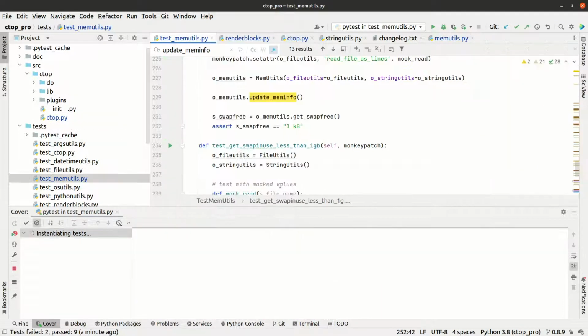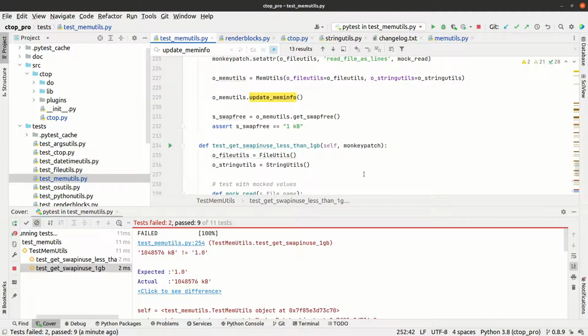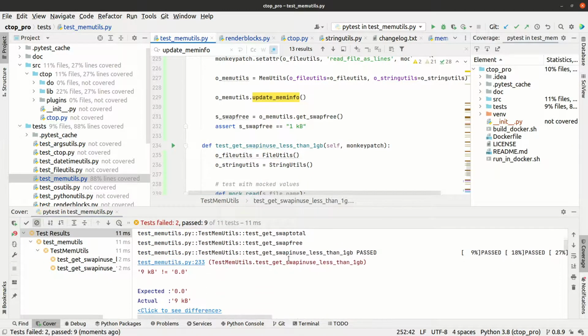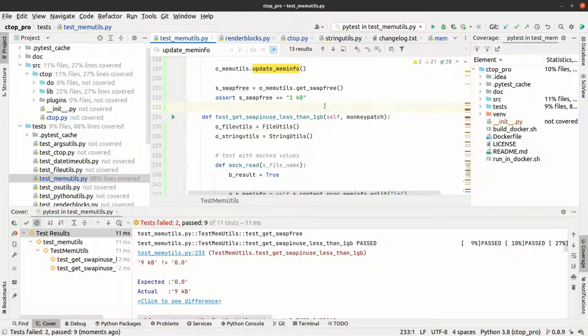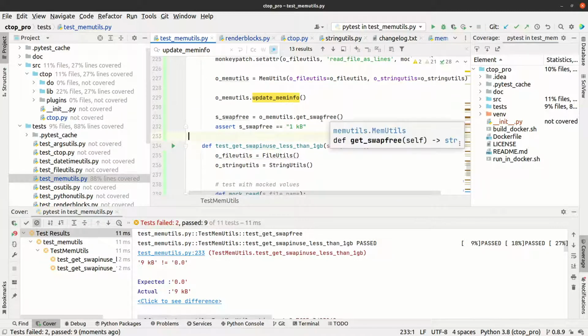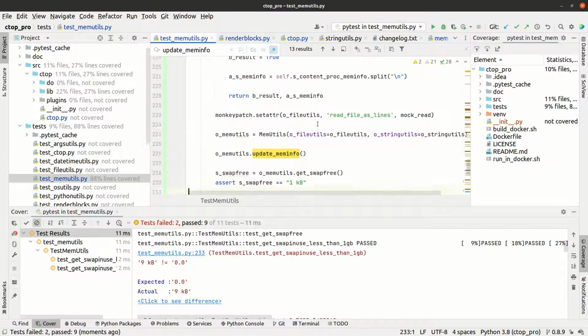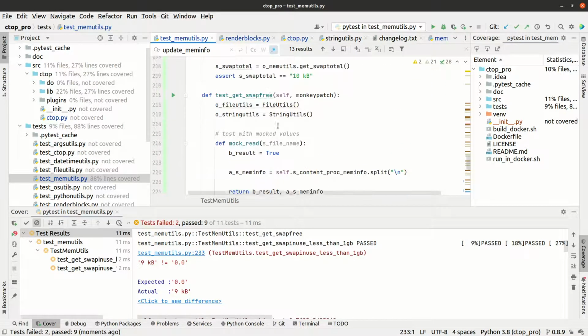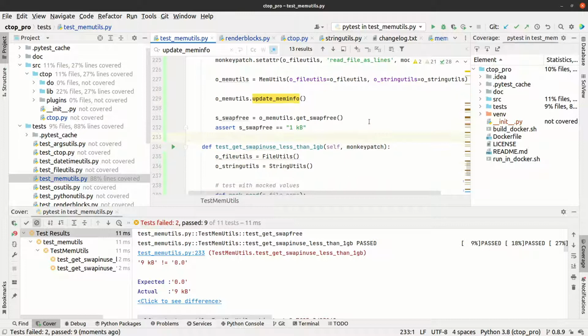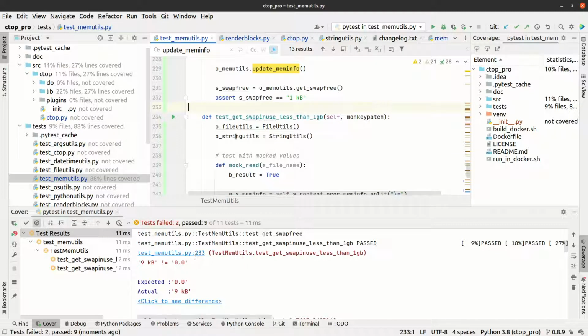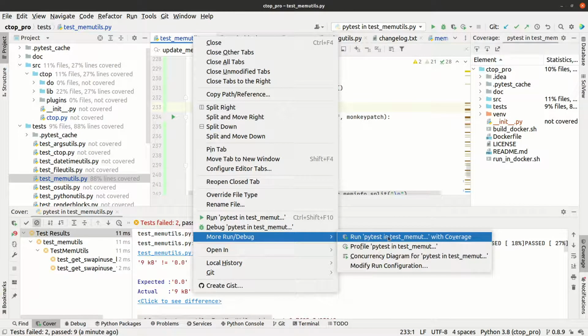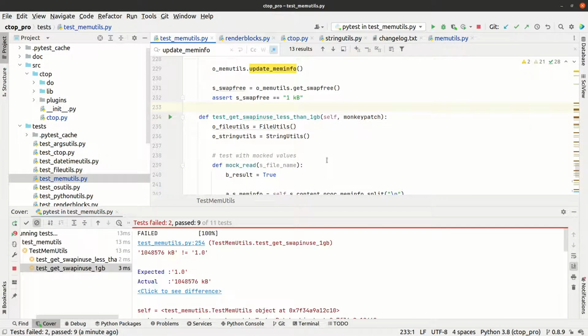Let me rerun. Okay. Funny, because I have not changed this. Line 283 is empty, so something is not right. Let's run this again with code coverage.